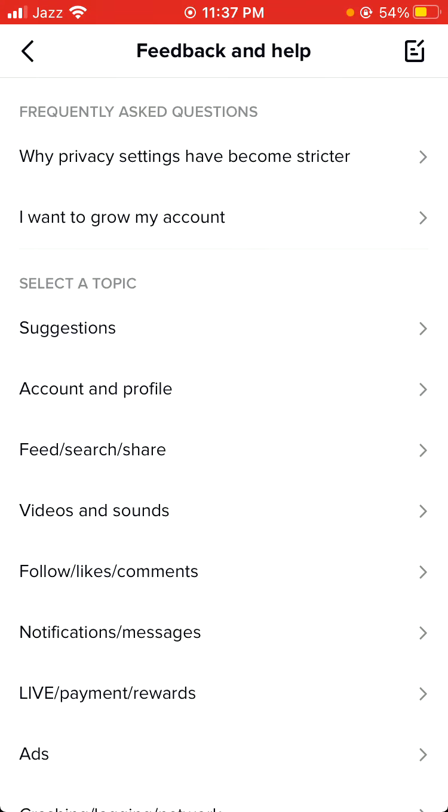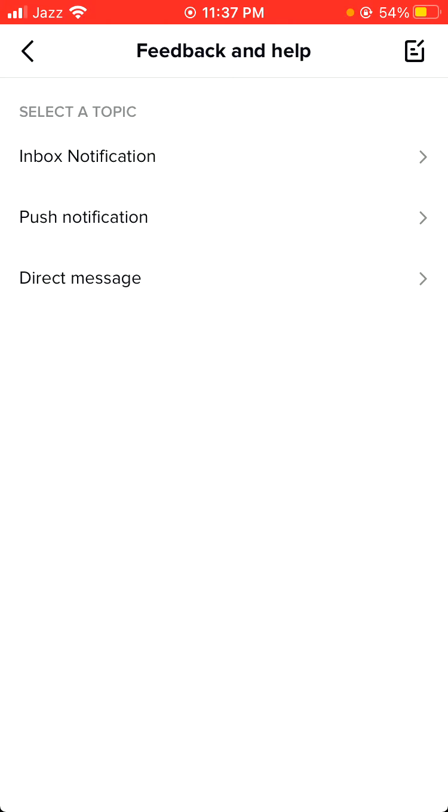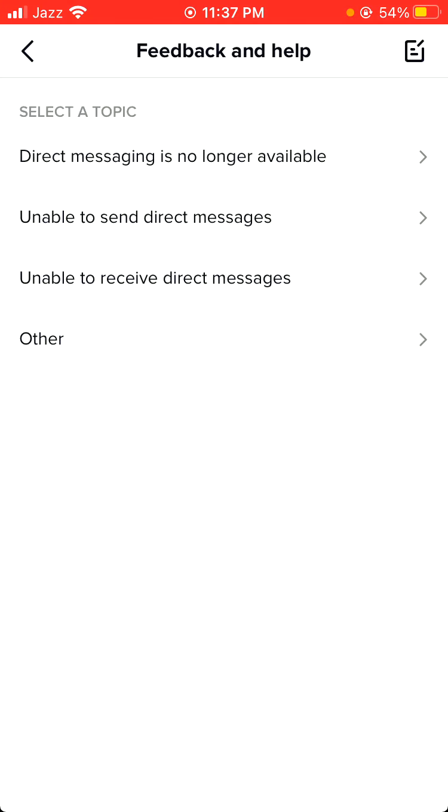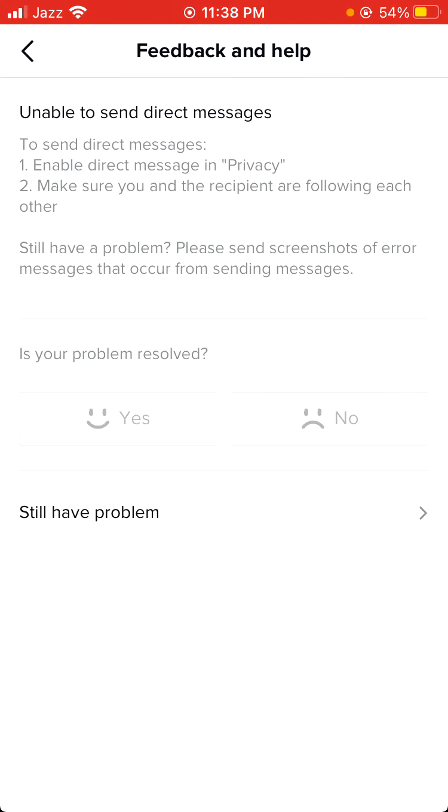As you can see, there are too many options, so you have to select notification and message. And now tap on direct message. And as you can see, here are some options, so you have to tap on unable to send direct message. So tap on still have problem.